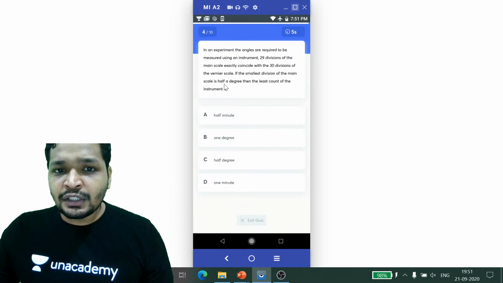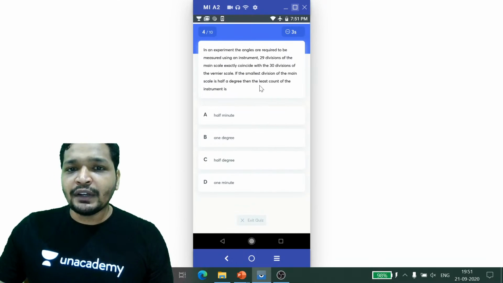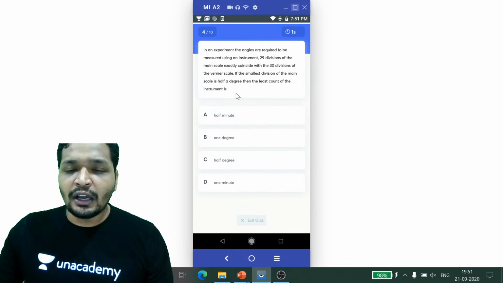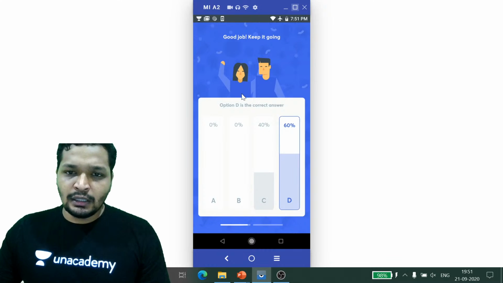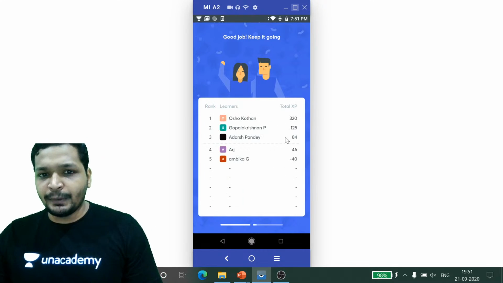And if the smallest division of the main scale is half a degree, then the least count of the instrument should have been 2 minutes. I haven't exactly read the question, but it's a simple one, guys.